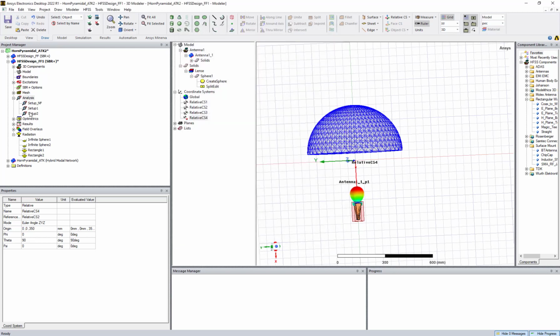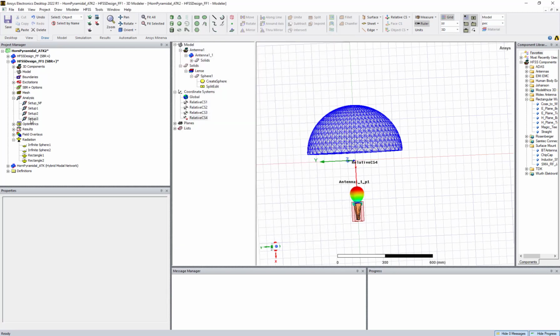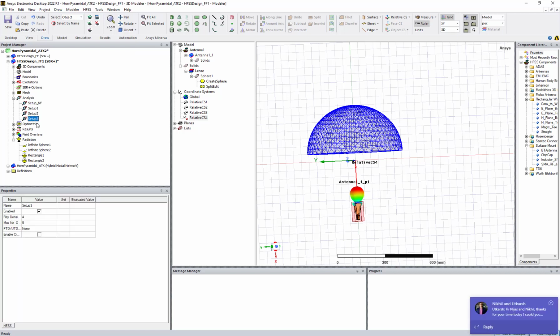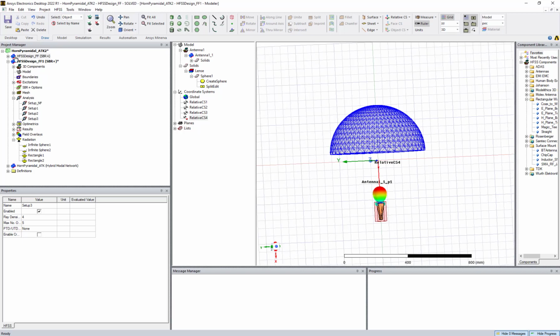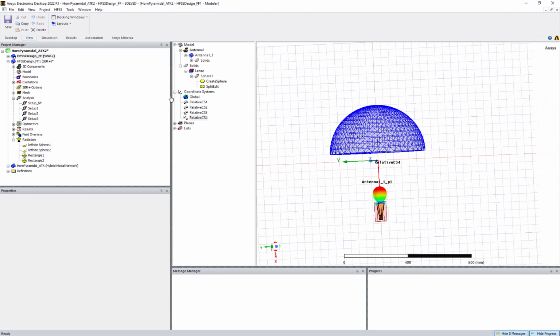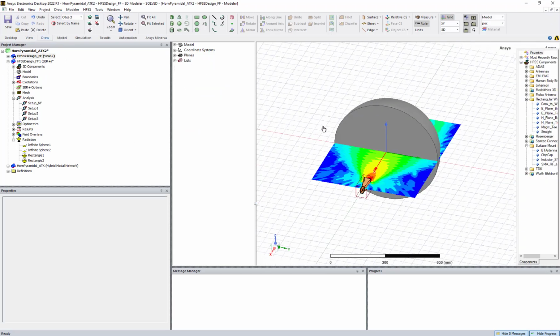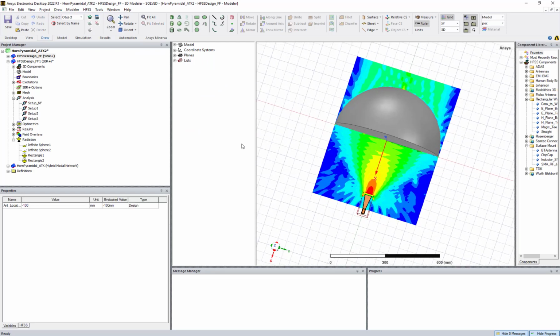And now you will have all this set up. These are the two setups which I already created earlier, one for far field, one for near field. You run the simulation, and after the simulation, you will see something like this. So you will be able to visualize the near field.